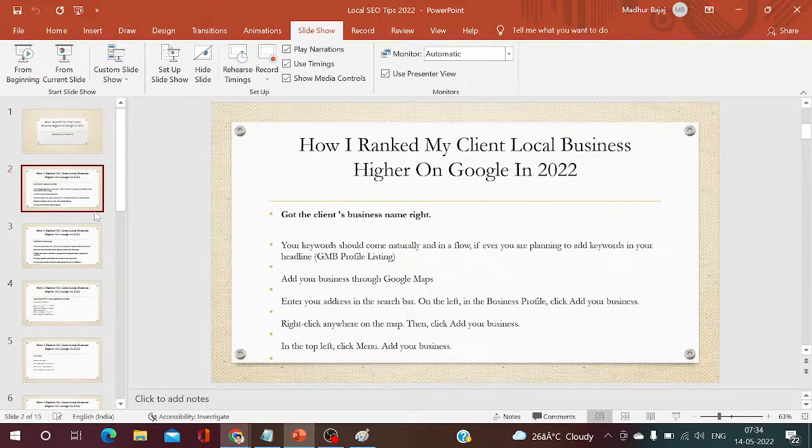It's important that whenever you are getting your client business name right, your keyword should come naturally and in a flow. If you're planning to add keywords in your headline or GMB profile listing, add your business to Google Maps. Enter your address in the search bar. On the left side, in the business profile, you could click add your business. You can also right click anywhere on the map and click add your business.